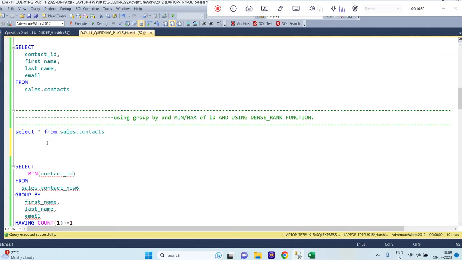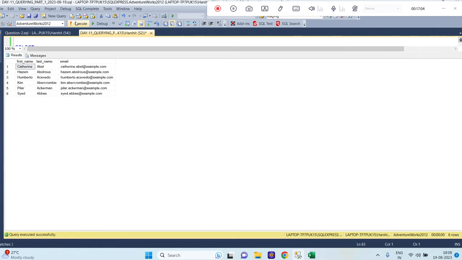Okay, let me try. Distinct first name, last name, and email, right? Now this data is coming, right? Yes, this one only. But now I want the ID column as well. Then how can I take the ID column? And also one more thing: those two records we want to remove completely from the table.